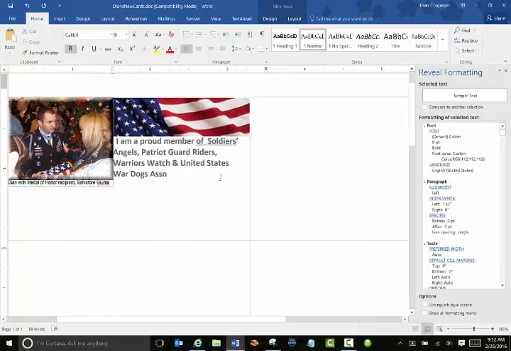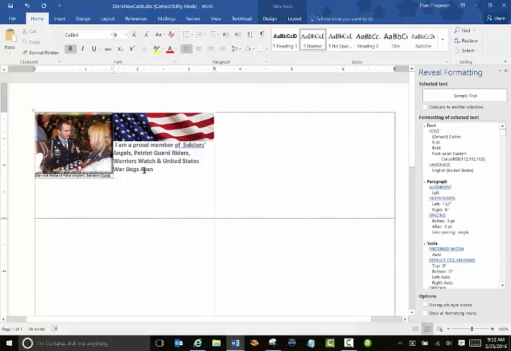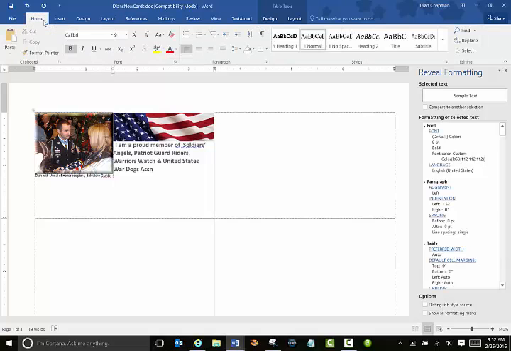I hold down Control and I roll my mouse wheel to change the zoom. You can also do that down here in the lower right hand corner. And of course under View there's zoom settings, but I use the shortcuts.